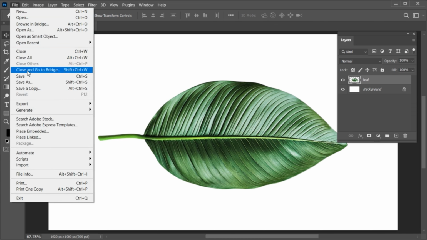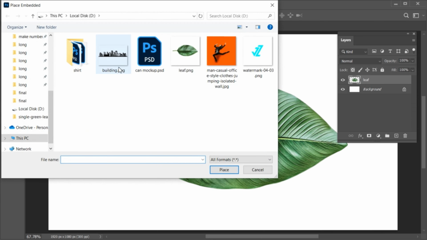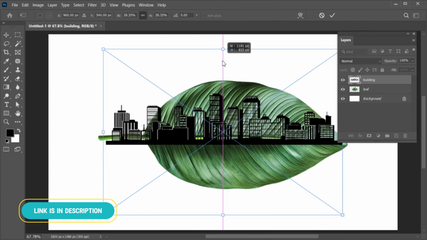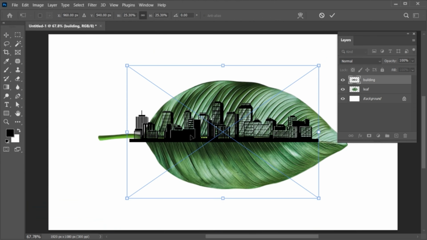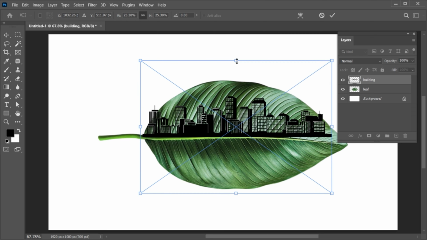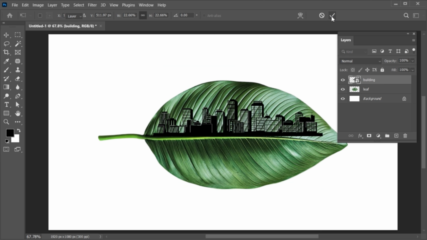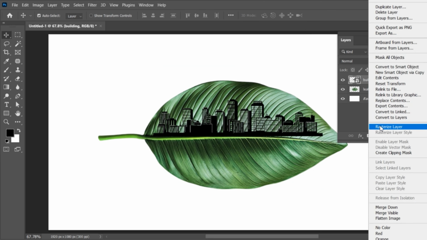Go to the File menu, Place Embedded, select the image and place. Link of these PNG images is mentioned in the description. And adjust its size, and place it in the center of leaf. Right-click on it and choose Rasterize Layer.